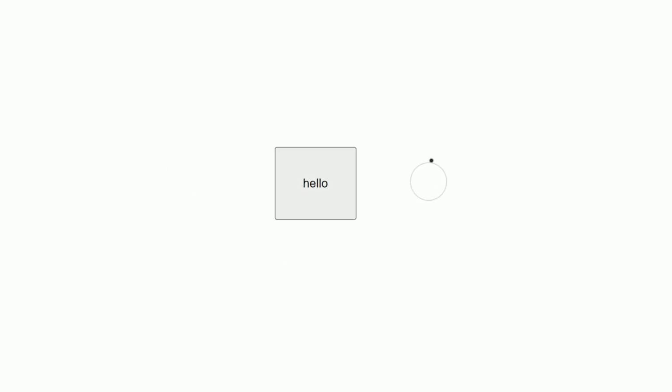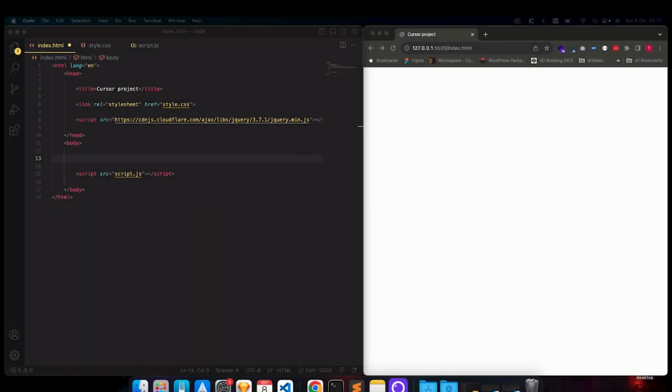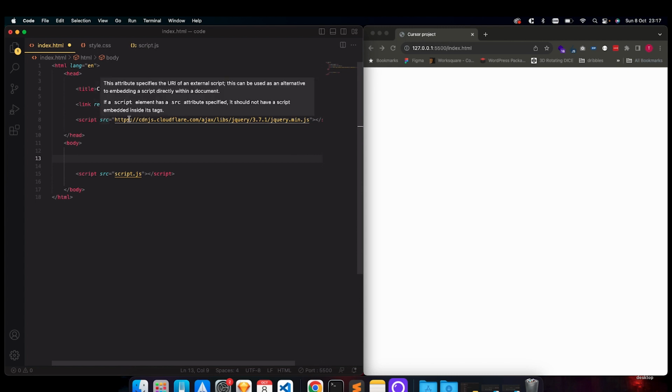In this video, we're going to take a look at how to add a custom cursor to your project. Okay, so if we have a quick look at the layout of this file so far, we've just got a style sheet, the jQuery library, and a JavaScript file.